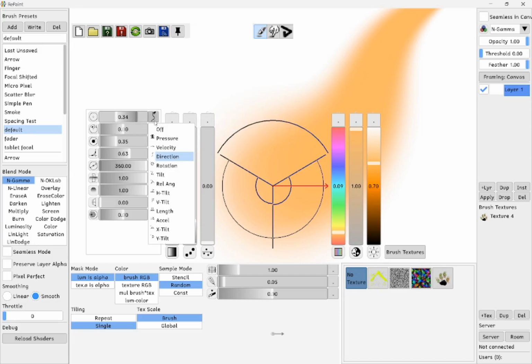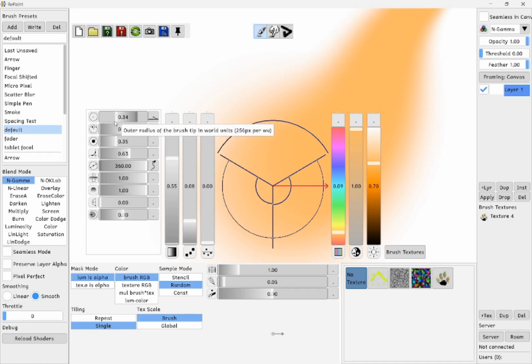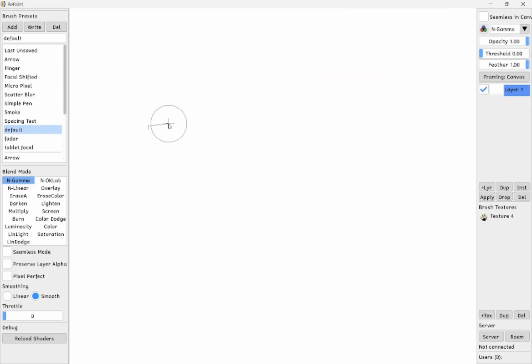So for example here, let's pick velocity for our radius. And I would expect that at maximum velocity, I put the maximum slider to 0. So when I draw fast, it will become smaller. And on the contrary, when I draw slower, it becomes bigger. So let's try it.